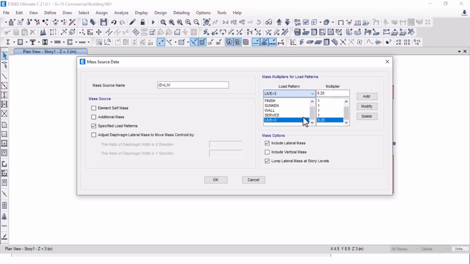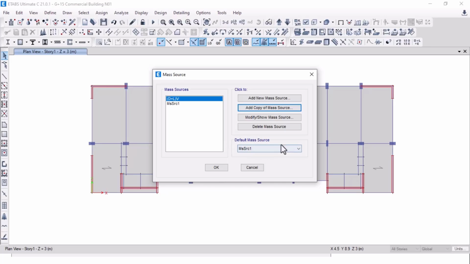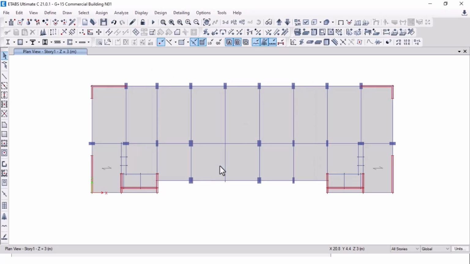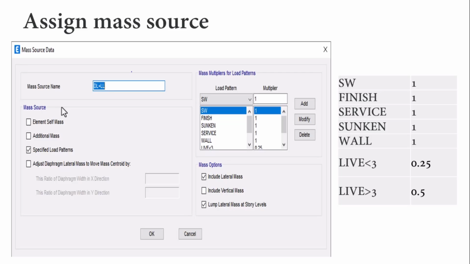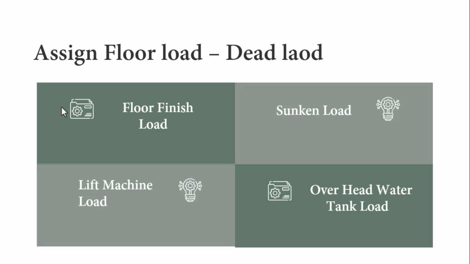and for the live greater than 3 we will take the multiplier of 0.5, and we will include the vertical mass because we will take the vertical earthquake in the consideration. If our building is in the zone 4 or 5, we will take the vertical earthquake. And okay, here please make sure the default mass source should be dead load plus live load vertical, and okay, and we have assigned.